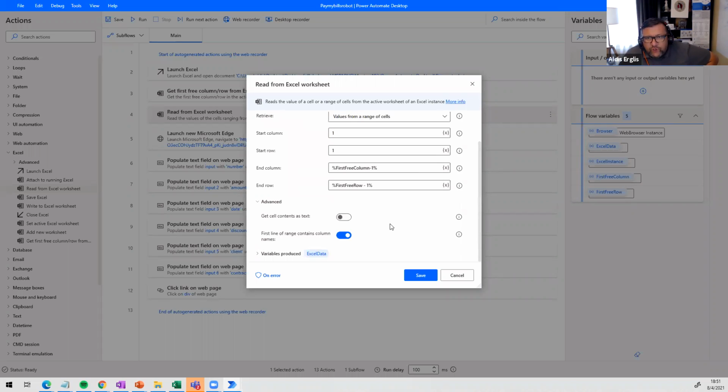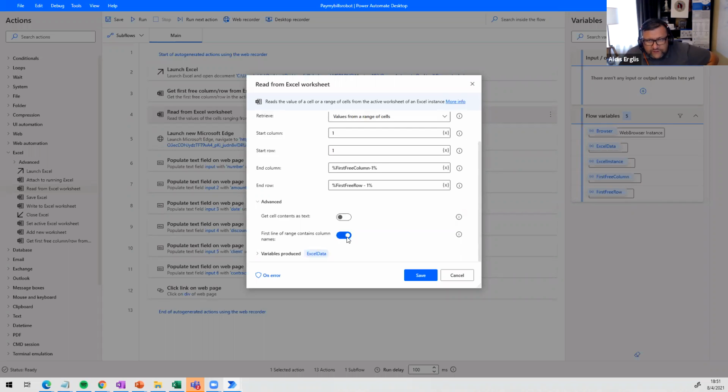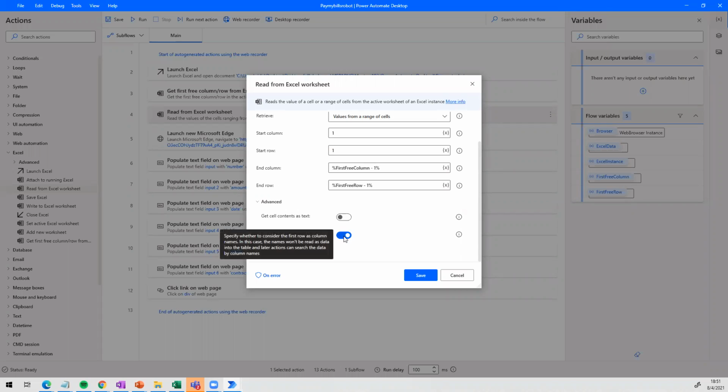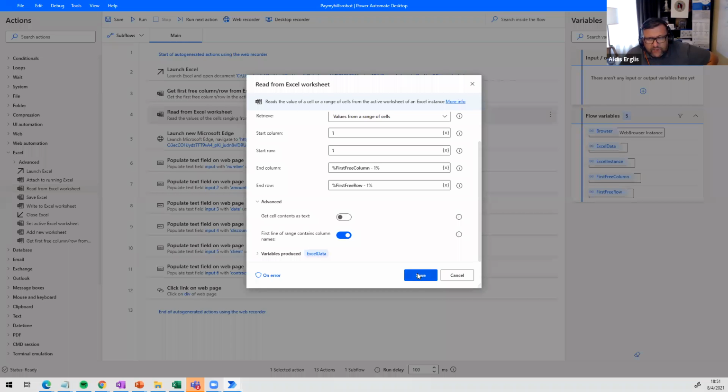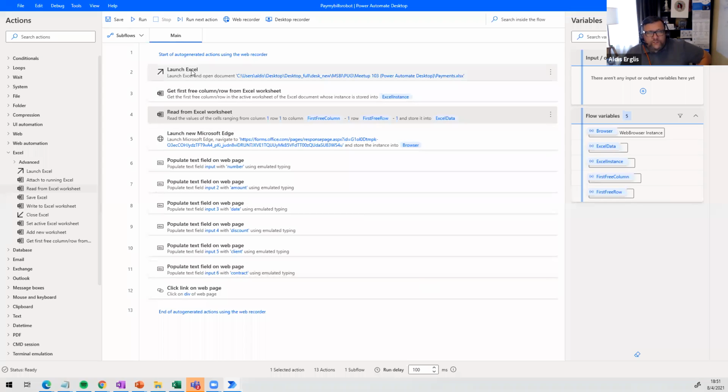It will not work if in the advanced section you do not select that the first line of the range contains column names. So mark it, otherwise you will get an error, because it's not data, it's column names. Okay, save. Let's look at our robot. It actually opens Excel, finds the position, and then reads the data.